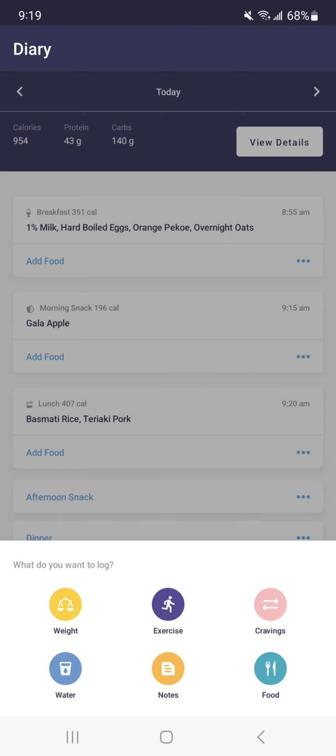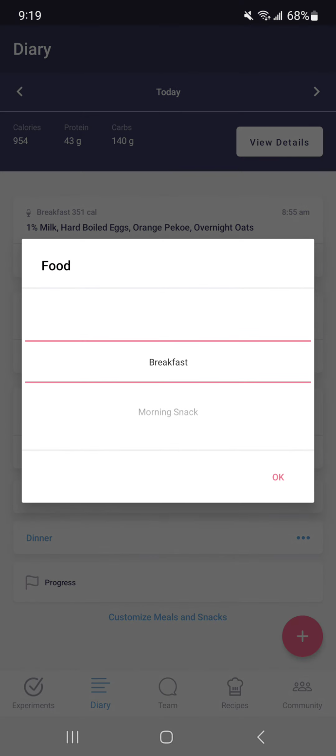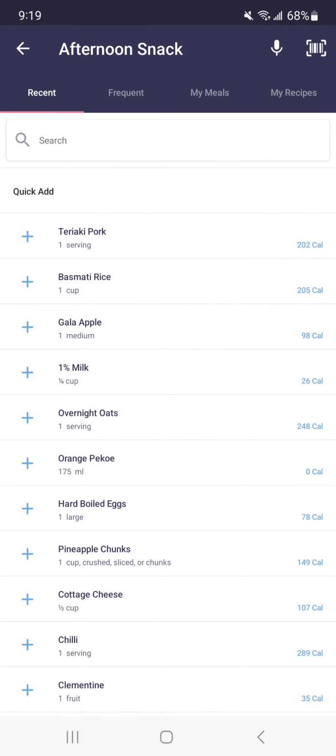And last but not least, this is also a place where you can log your food. As I mentioned previously, you can simply click on the meals in your food diary to log your food, or if you'd prefer to go this route, you would just click on the food button, select the meal that you would like to track, and that will bring you into the diary page where you're able to input your items.